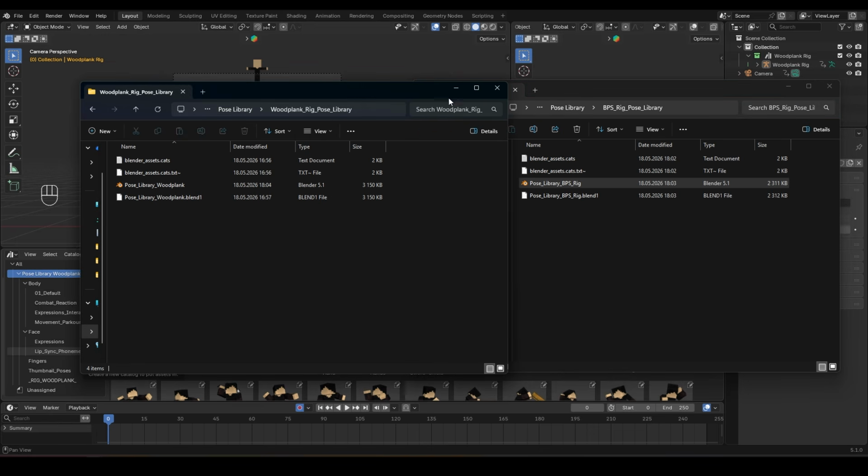So first very important thing you should keep in mind is as soon as you download the libraries, you're going to get these folders right here, which you need to unzip. So you're going to get this library with all the text files right here and right here. This is for the Woodplank rig and this is for the BPS rig right here.